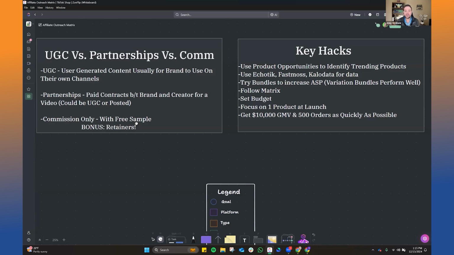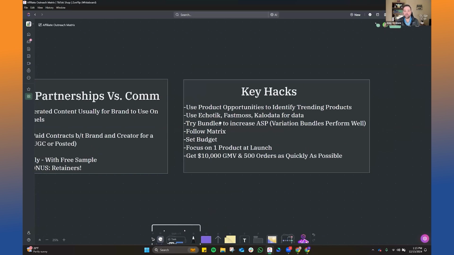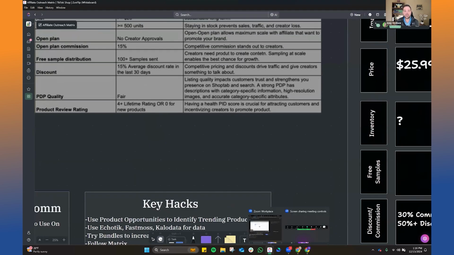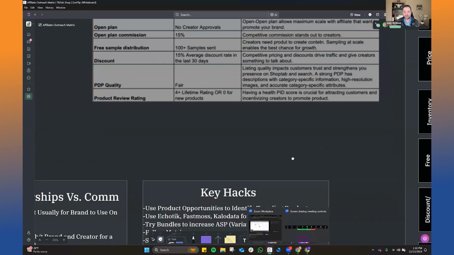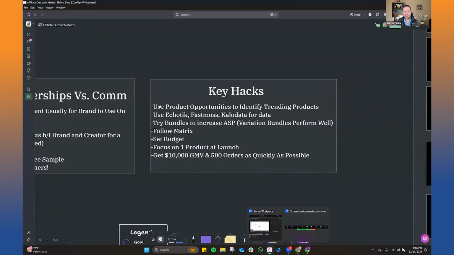Some hacks when you're identifying affiliates and building your affiliate army is you do want to use product opportunities to identify trending products. Oh, I'm sorry. This is hero. So now we're going to talk about choosing your hero ASIN. So you do want to use product opportunities.